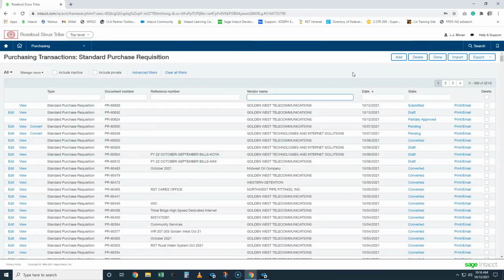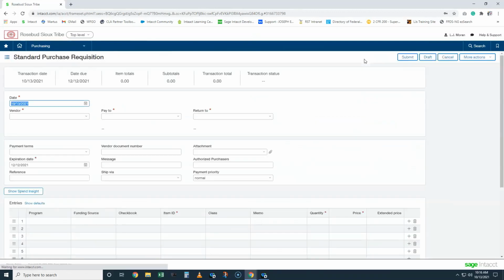All right, so we're going to work on adding a purchase requisition. If we click the plus sign on the menu options, or we can go up here to the top and click add. So here we are with the purchase requisitions. The very first thing that should draw our attention on this is that the date field is what's highlighted.